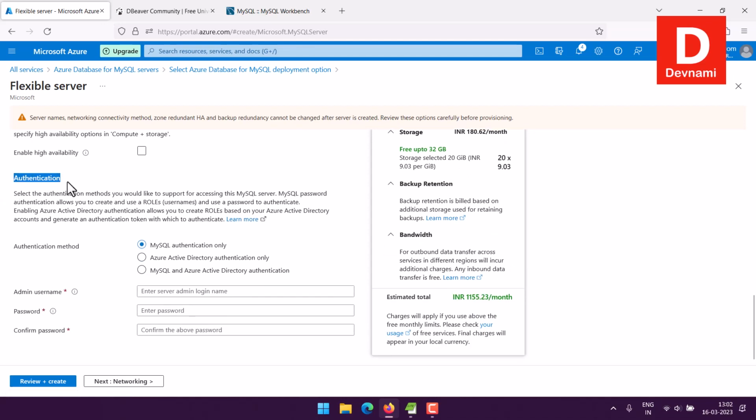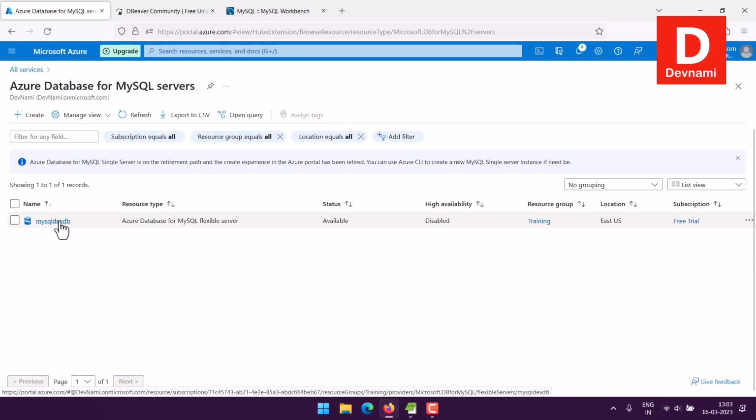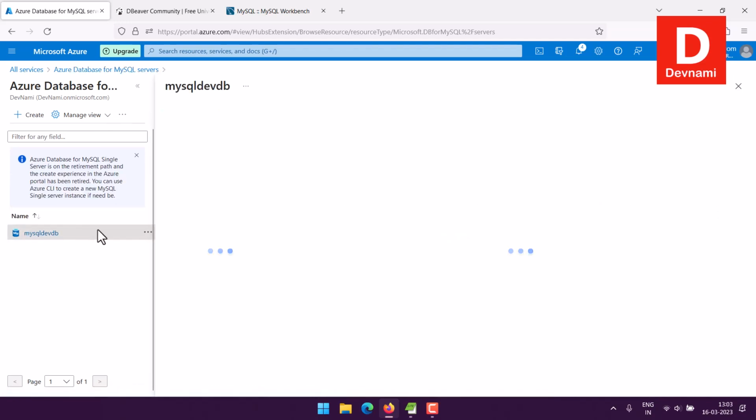Then comes authentication, right? So let's see, I have three options: MySQL, Azure Active Directory, and a mix of both these two, MySQL and directory authentication. So I just want to pick authentication where we have username and password. So first option exists for that. So once we select all those configurations, we can review and create. It should create an instance that looks like this, right? So we select our instance.